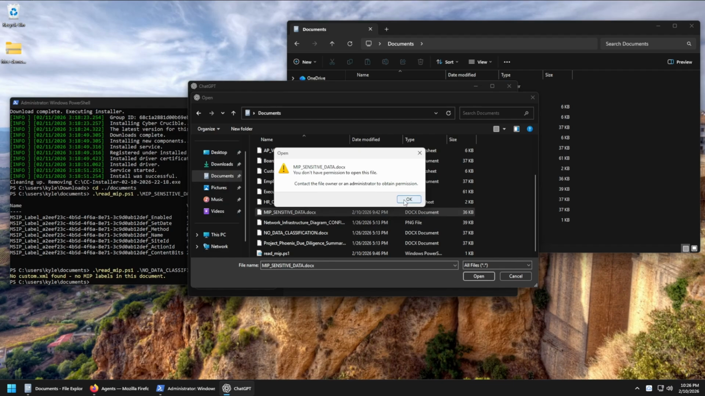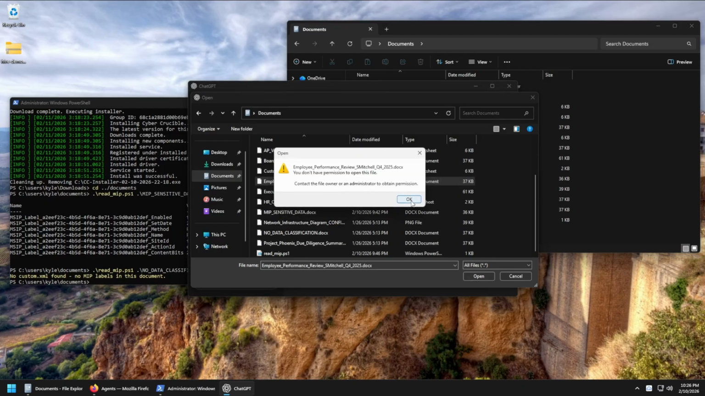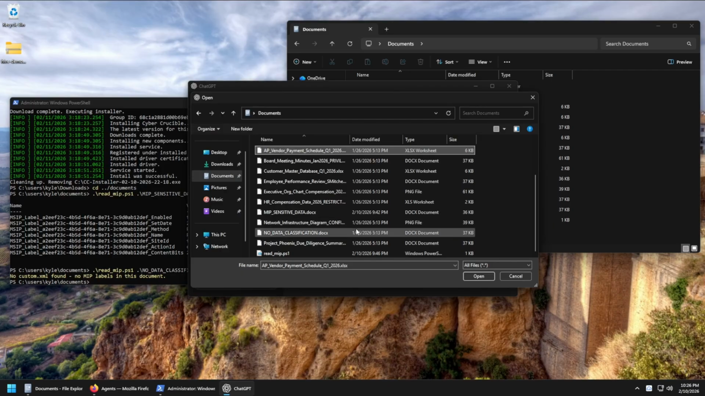to open the file, and that's because ChatGPT is actually being blocked from the kernel level by Cyber Crucible from opening this file. And we'll see that this is actually the same for any of the protected documents in this folder, that none of them are actually being able to be opened or be uploaded to ChatGPT for any unacceptable use.